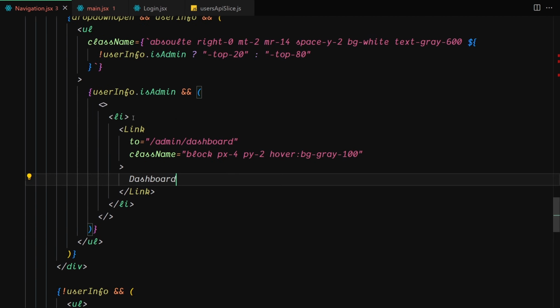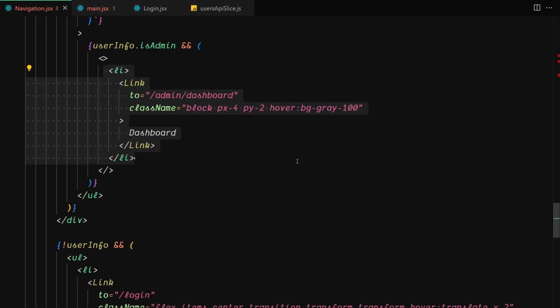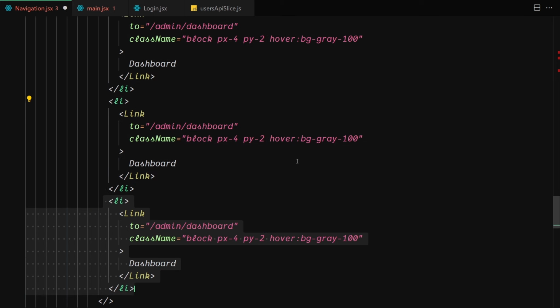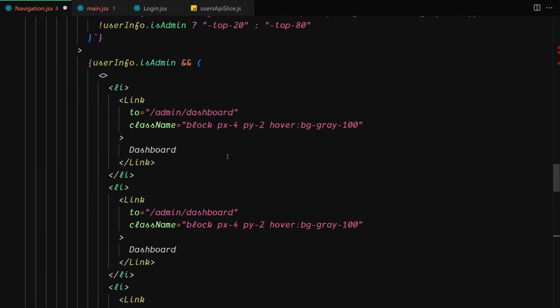I'm going to just duplicate this li for a few things, like let's just duplicate this li. Let me just select that. This one will be for dashboard, then we have products, then we have category, then we have orders, users, profile, and logout. There we go. So I know that's a lot but now let's just take care of this.